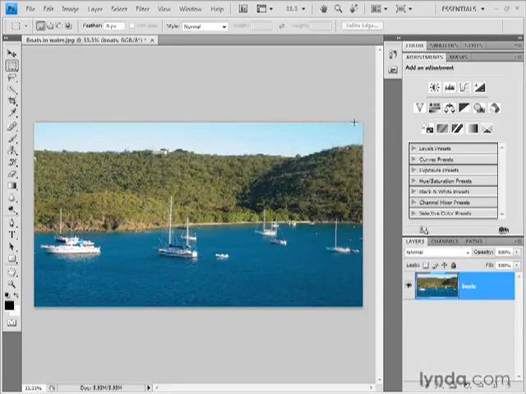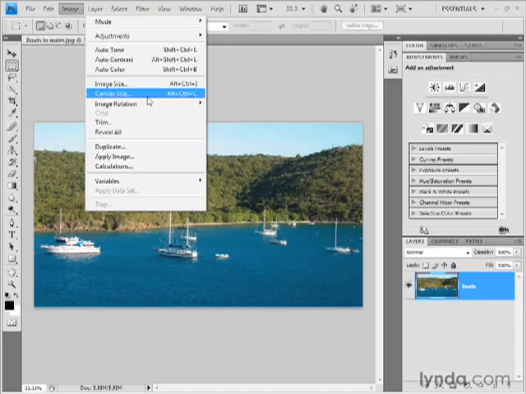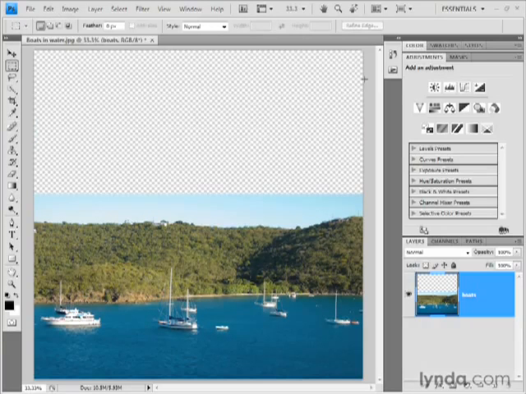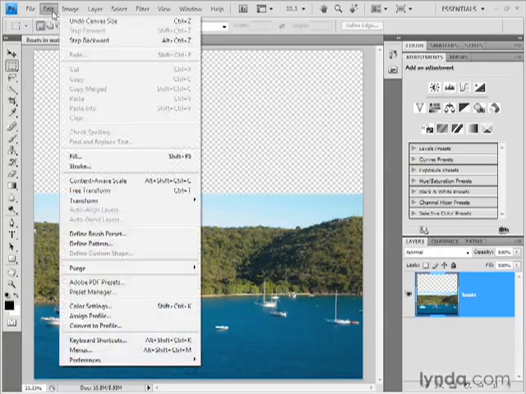and click the OK button. Now I want to give myself some headroom, so I'll go up to the Image menu, and I'll choose the Canvas Size command. Now let's go ahead and convert this image to an 8-inch by 8-inch square, like so, and click OK. And now I've got some room to work at the top here. Now for the command itself, I'll go to the Edit menu and choose Content-Aware Scale.